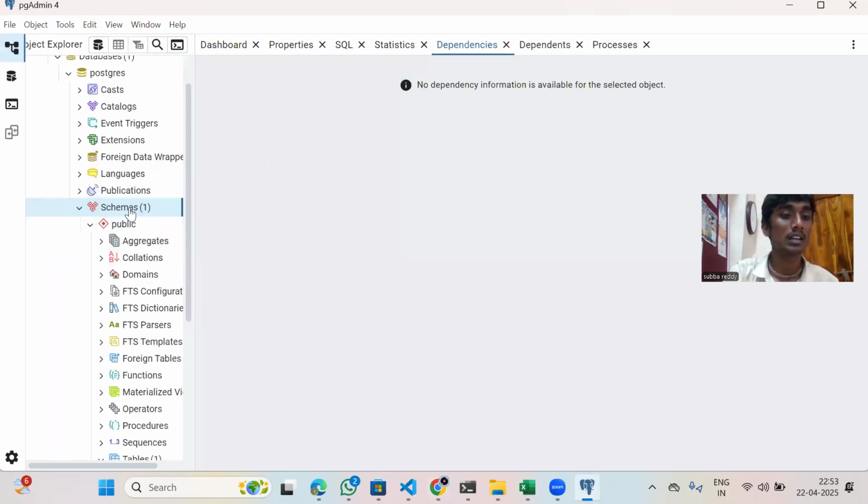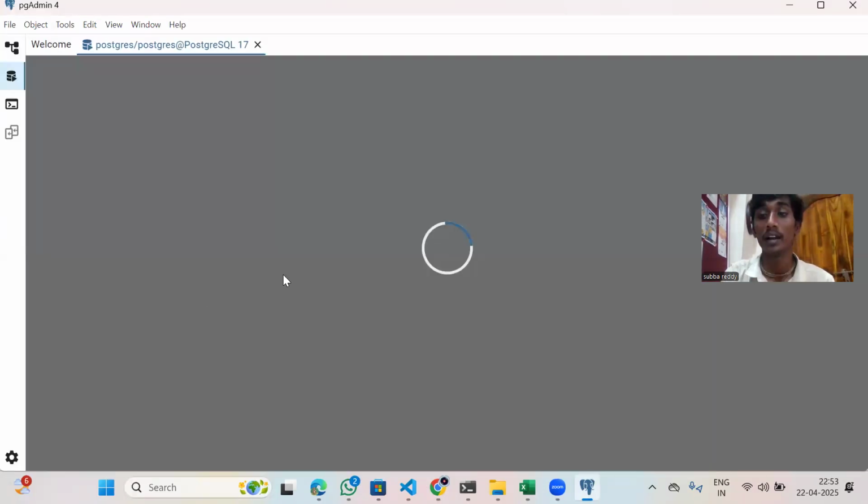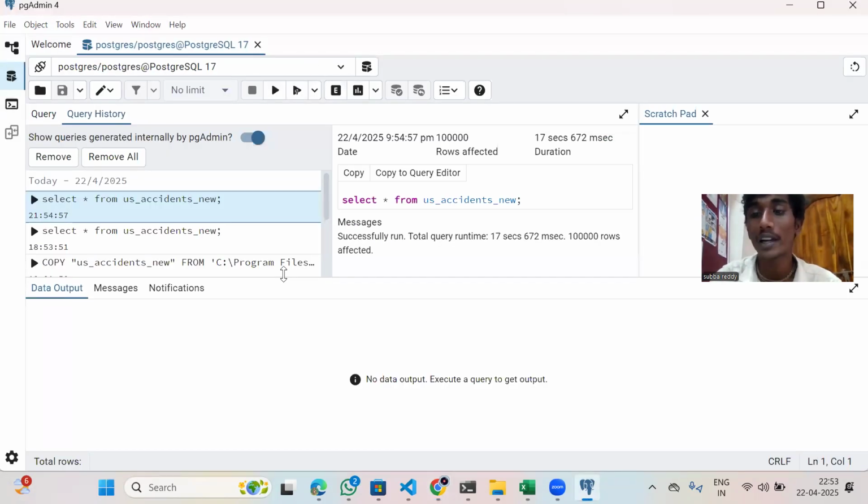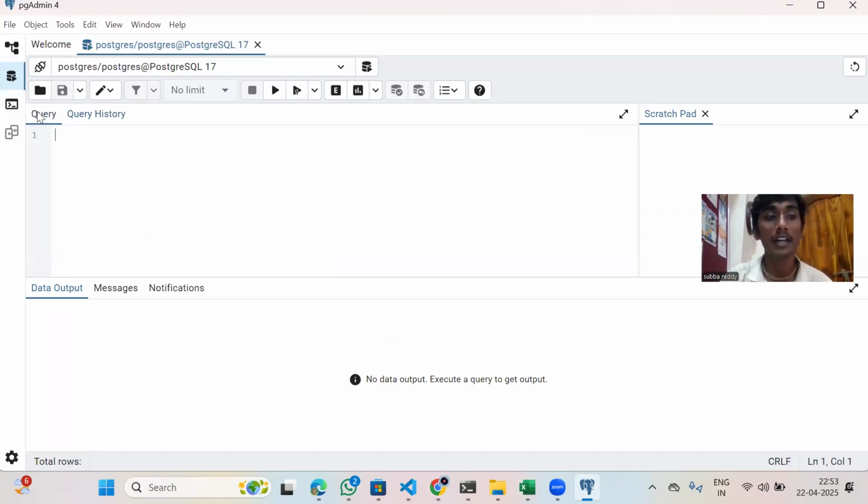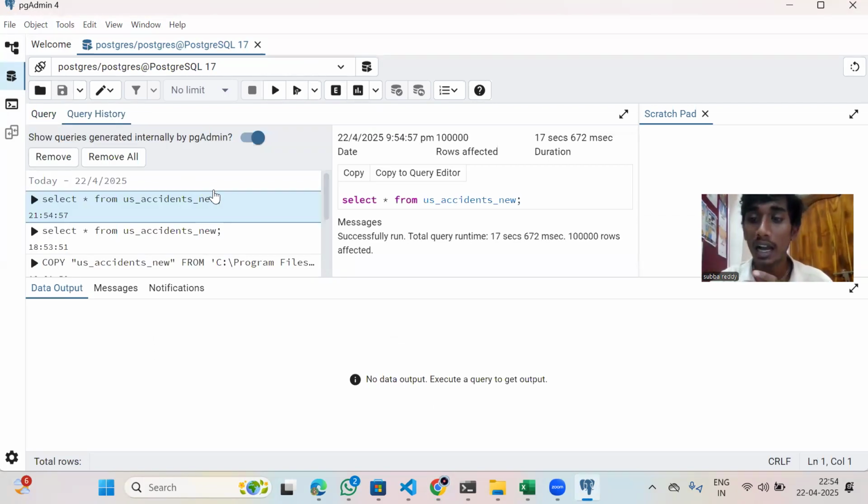Here, when I click on the schemas and the query tool, this is where we have to write queries in PostgreSQL. Suppose we have to retrieve data, or put some aggregation function, anything. And this is the query history, in which the queries I used previously will be there.